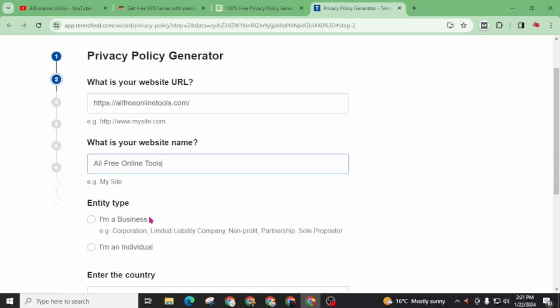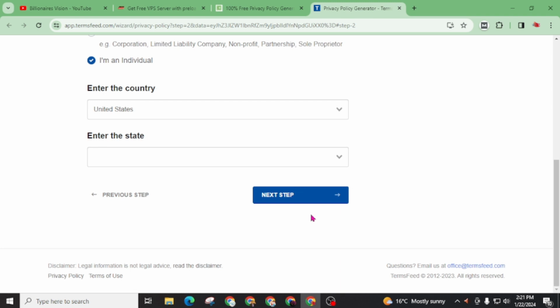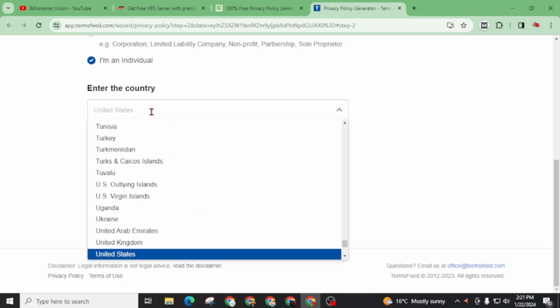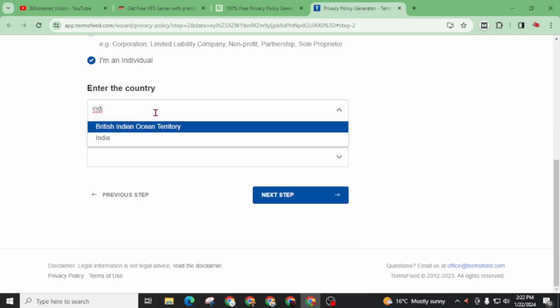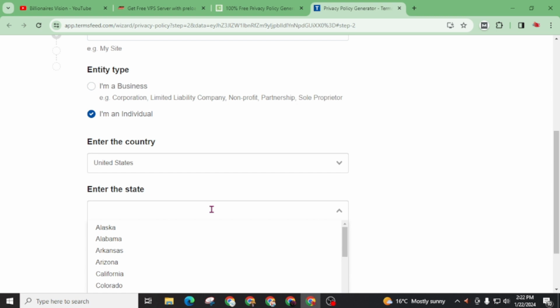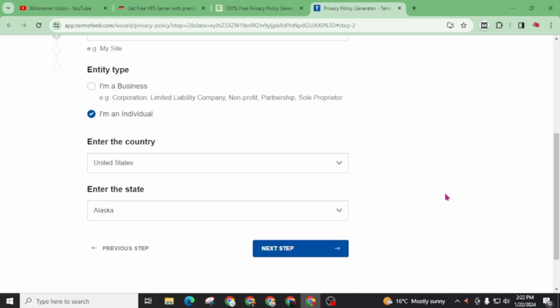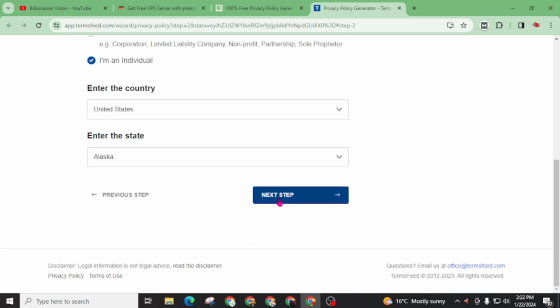Entity type: I am a business or I am an individual. If this website is related to your business, then you can leave a check mark on this I am a business. And if you are an individual, you can go through this I am an individual. Scroll down. Then you have to choose your country. For example, if you are from India, then click on this and enter your state. And at the last, click on this next step.